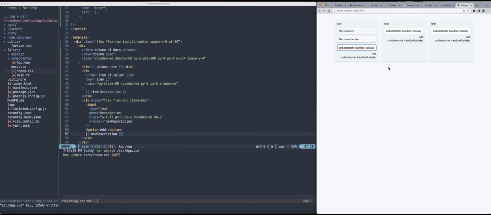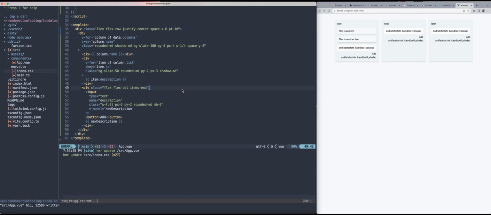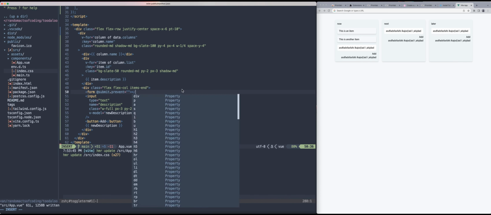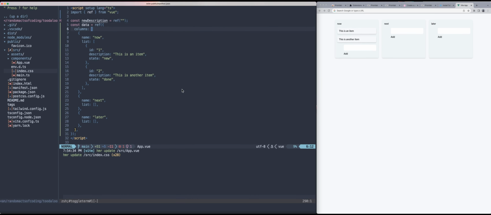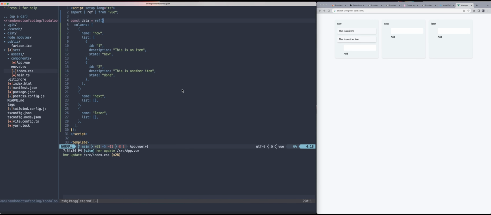So I'm going to do something a little old school, which is I'll add a form. And on submit, I'll do submit.prevent because I don't want the form to refresh. We'll get these items into the form. I'm not going to use v-model here anymore. And let's say add item and go ahead and create an add item function here. Won't need this reference anymore either.